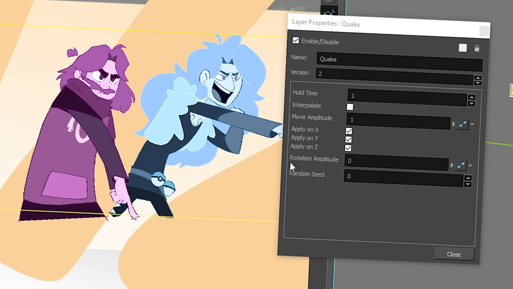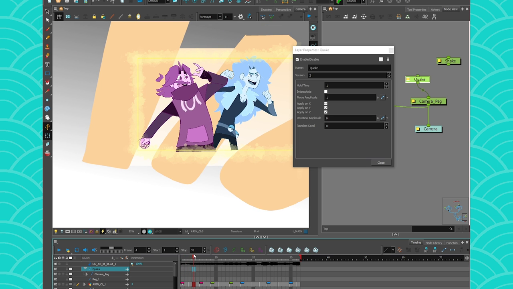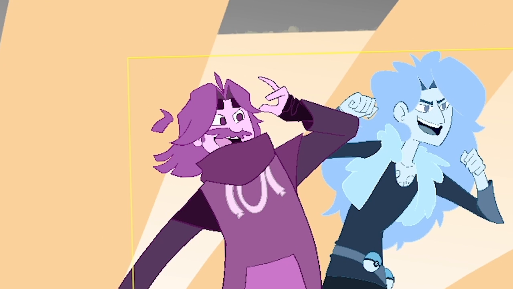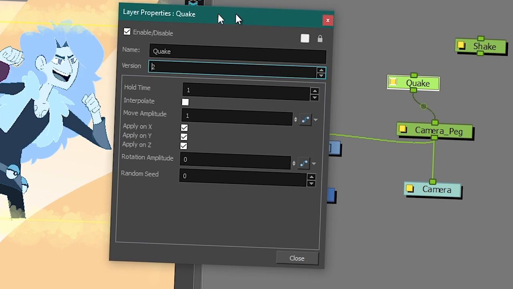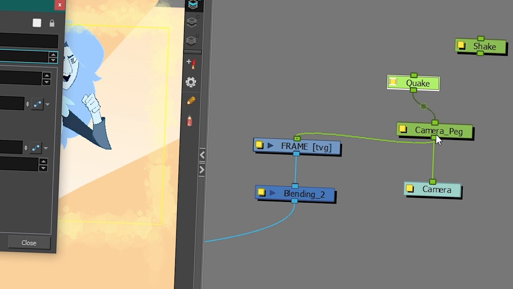Now we see that my quake is applied on X, Y, and Z. This means it's gonna move from left to right, up and down, as well as forward and backward. Oftentimes, this can cause some issues with Z depth. So you see that when I move, sometimes my frame is gonna go in front and behind my background. This is because my camera frame here is attached to my camera, so depending on how close it is to the background, it can mess it up.